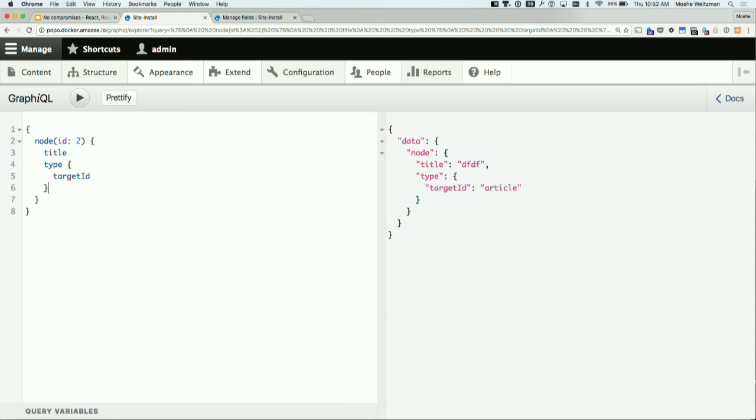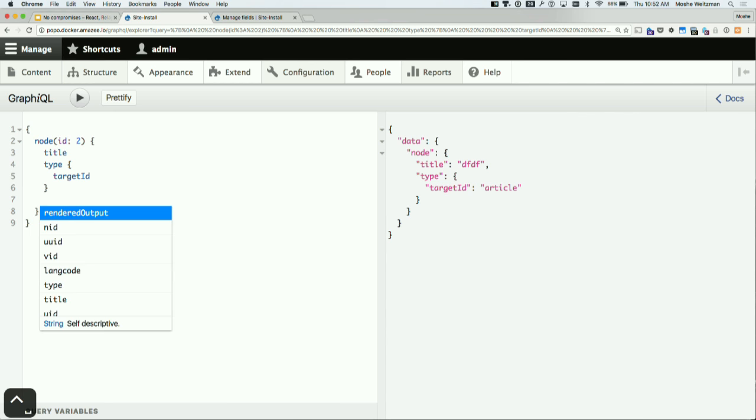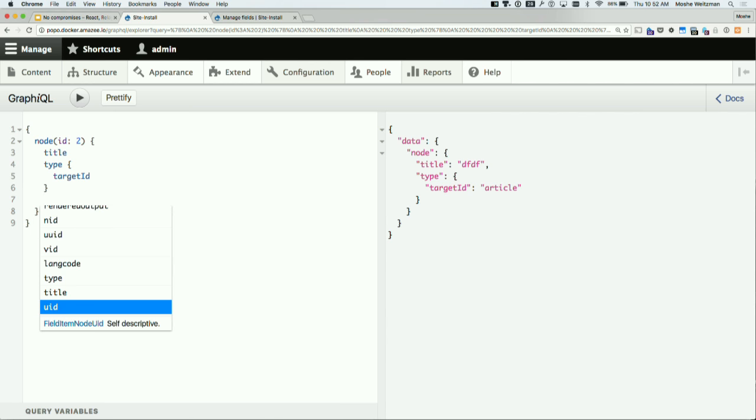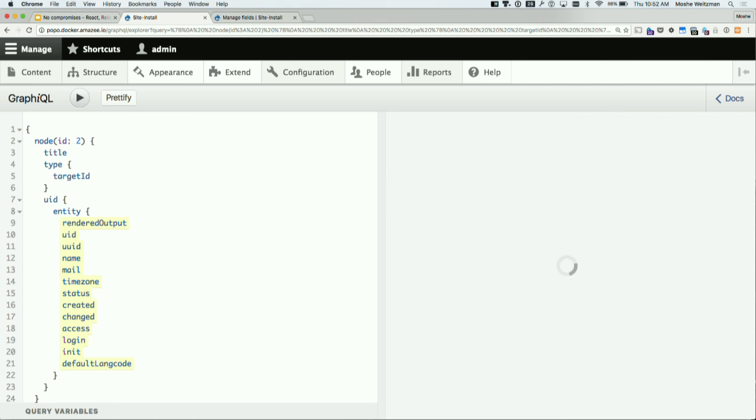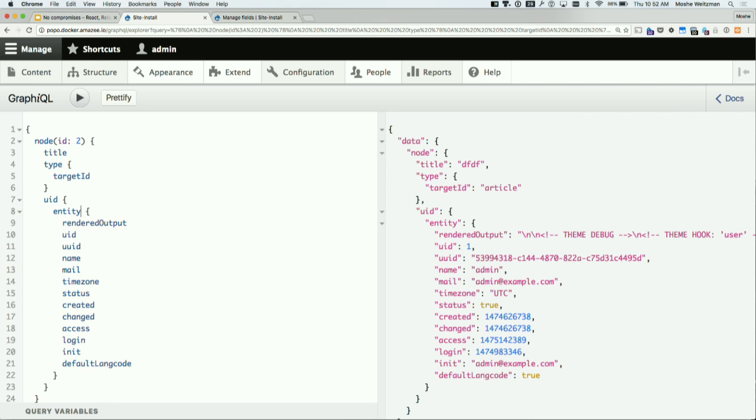Going forward, there are more fields that I could choose to put in here. I want to put in the UID, right? All entities have a user ID that is the owner of the entity. And furthermore, I can do more here around the UID. I can actually say, I want the whole entity. So what you're seeing here is that you can write GraphQL queries that do more than just return one entity.